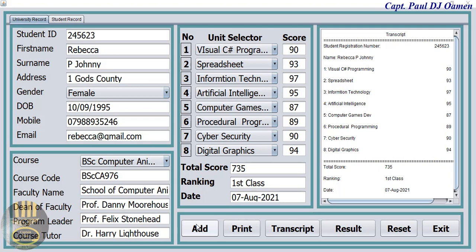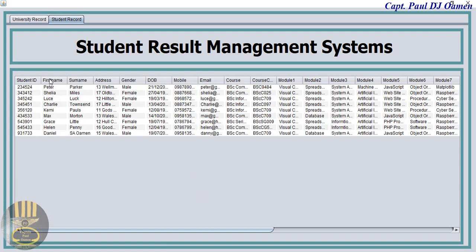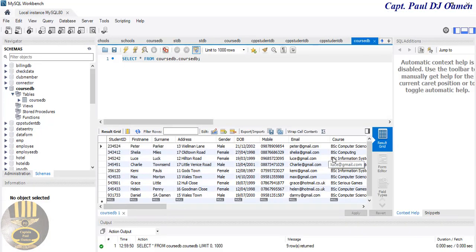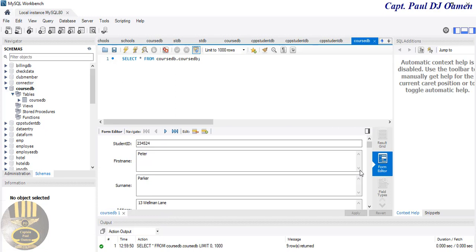Okay, now let's make use of this button here. You see this very button? If I click on it, I should be able to add the details of Rebecca straight onto the student record here. If you guys notice the student record, there's nothing about Rebecca there, and at the same time there's nothing about Rebecca on the workbench itself. Okay, so let's get that working now.